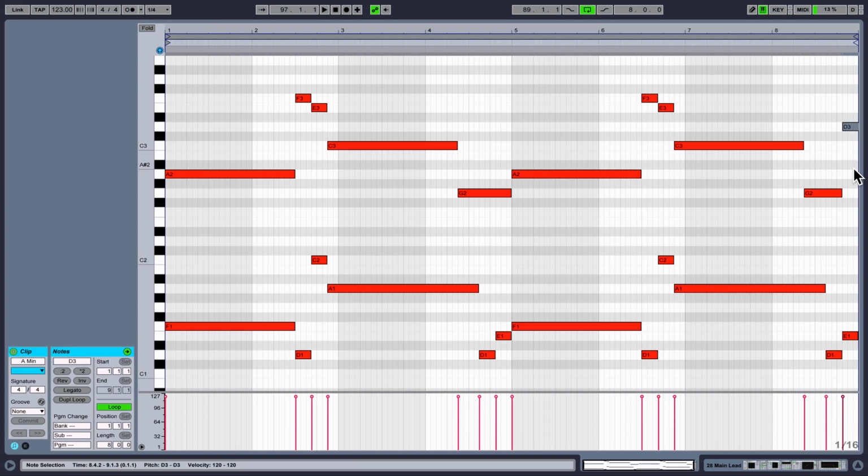Okay, let's try something else. What about D? Okay, what about F? No, absolutely not. Doesn't sound resolving at all. Let's go up to G, which is the octave of this G. Okay, I kind of like G here.